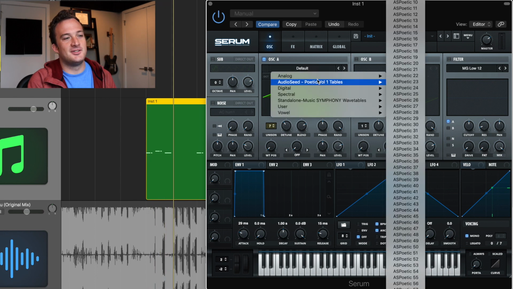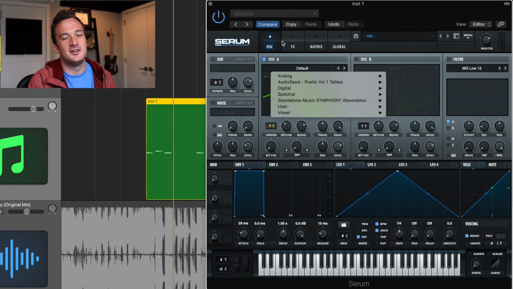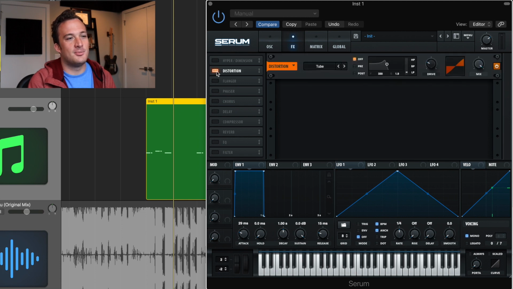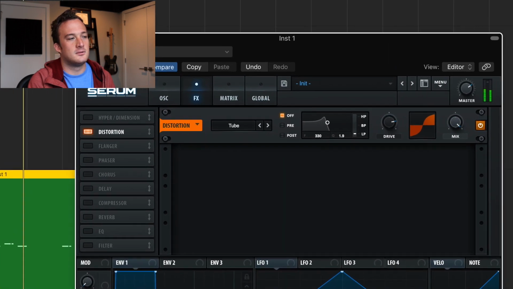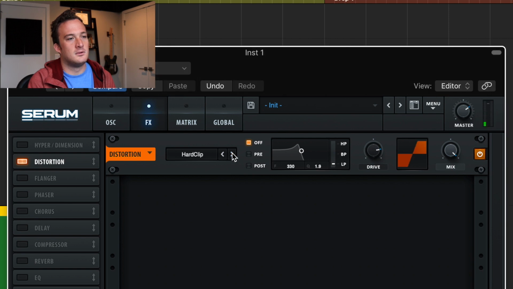So I can mess around with different wavetables later, but I'm going to try to get the basic effects down first. Maybe try to nail that distortion first. So let's go in here and open up the distortion and see what sounds good. Ooh, that one sounds interesting, actually.